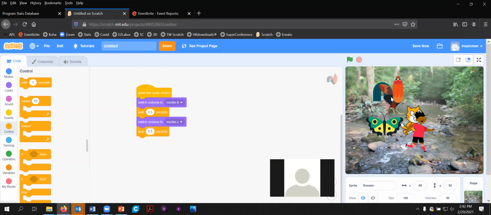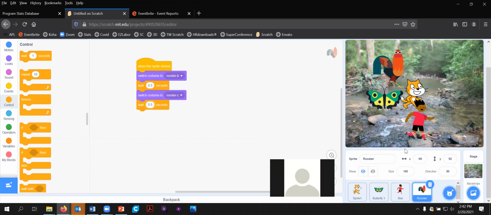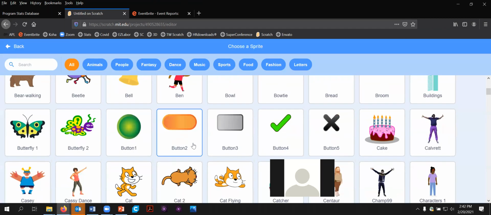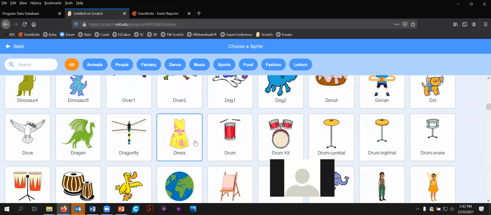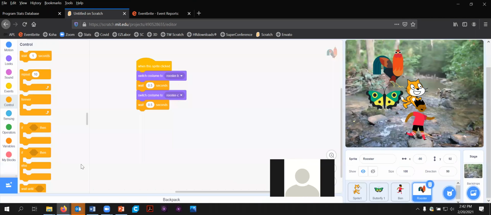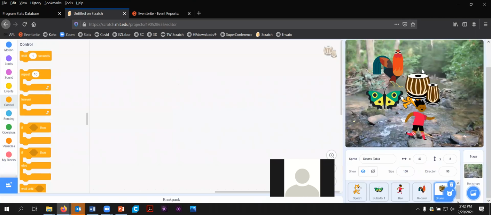And I'm going to choose another sprite here to demonstrate. You may already know about growing and shrinking. Let's choose the drums. So now the drums are here, but it's in the way of the cat. So I'm just going to move it out of the way there. The drums have nothing there because we haven't coded it yet. And it's highlighted.